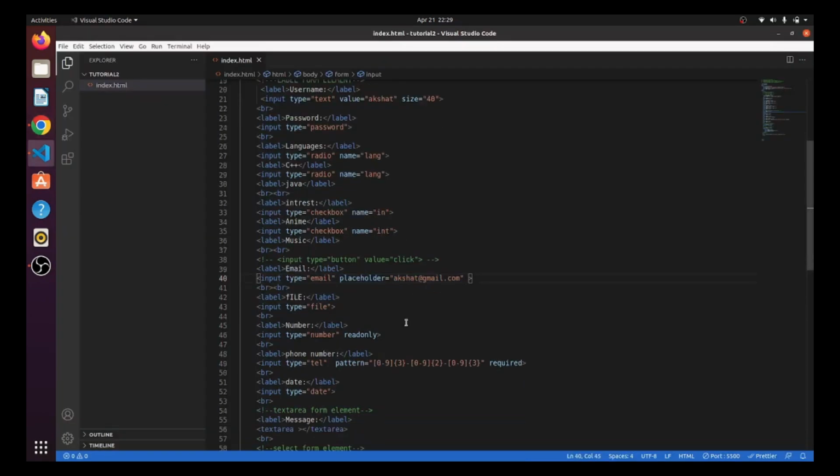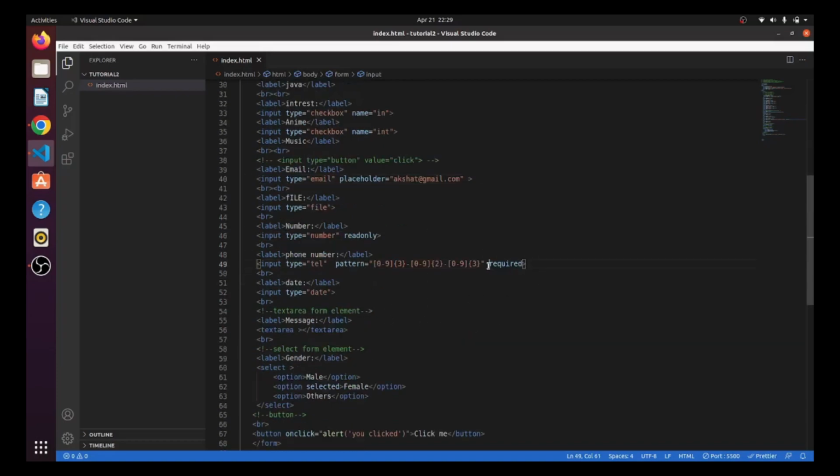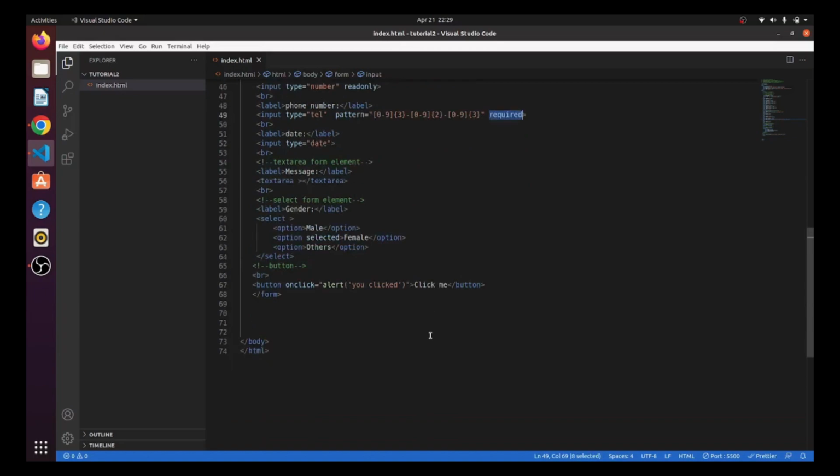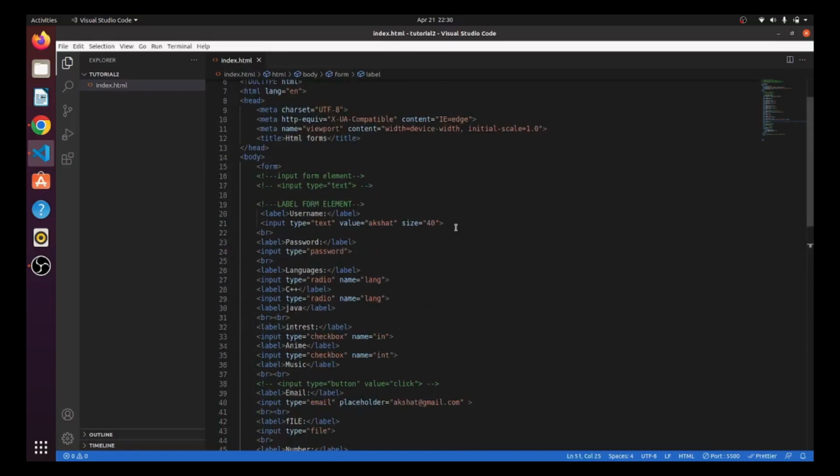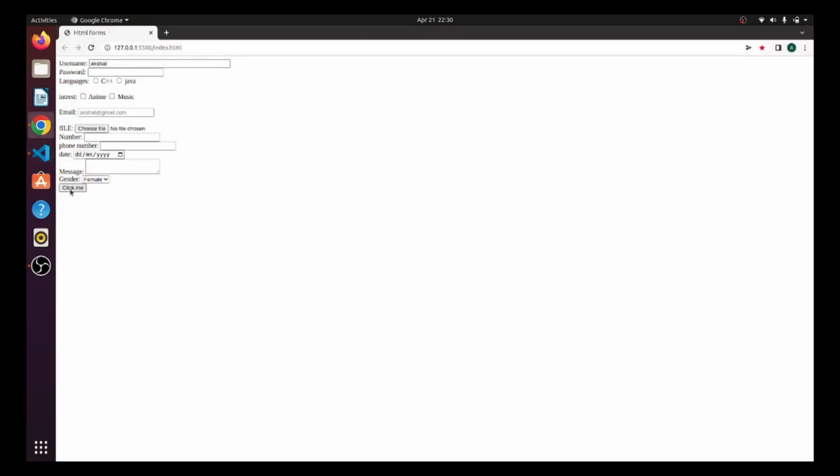And the next and the last attribute is the required attribute, which I showed you here. On clicking the submit button, required will check the validation or the pattern which you use, right? If you write required here, then after clicking on the click me button, it will first show that this should not be empty. If I click me again, you can see it says please fill this field.